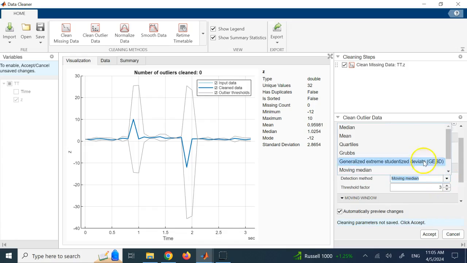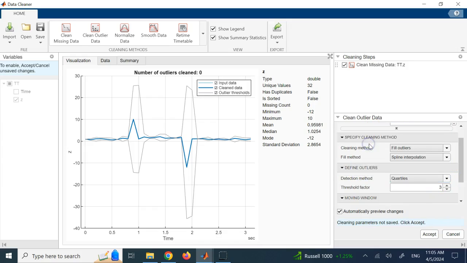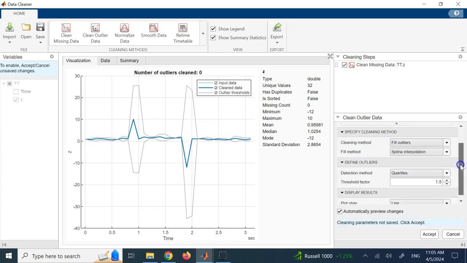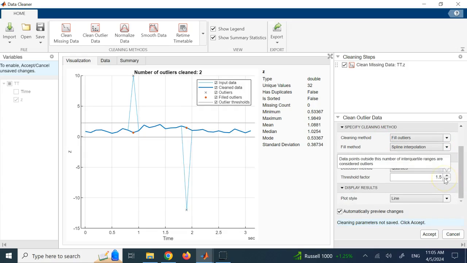Do you want a moving median? Do you want quartiles? Do you want percentiles? Whatever. Let's say I want the quartiles, right? And then it gives you a threshold factor, right? So what is it? 1.5 interquartile range plus and minus the 25th and 75th percentiles, which is the box method, and I have a video on that on my channel. Let's say I pick that and it shows me the outliers, so that's this one and this one, which is exactly what I want, and these are the fill data using spline, and I accept it.